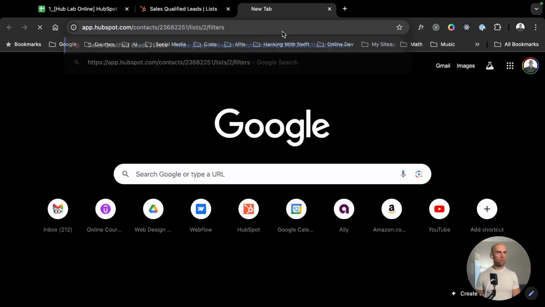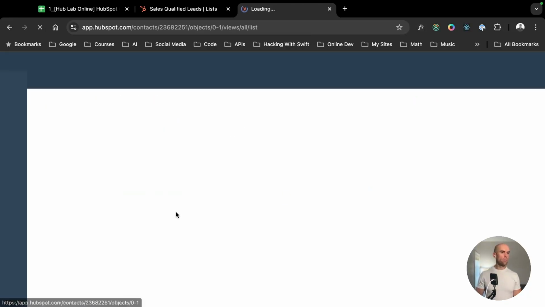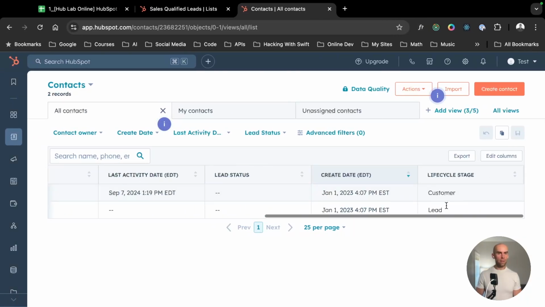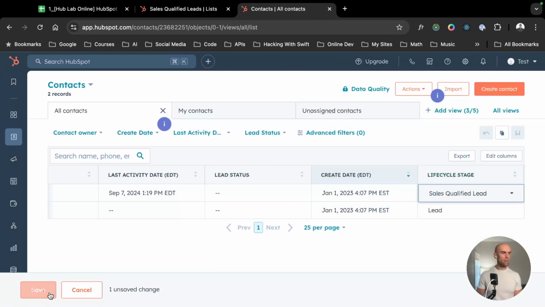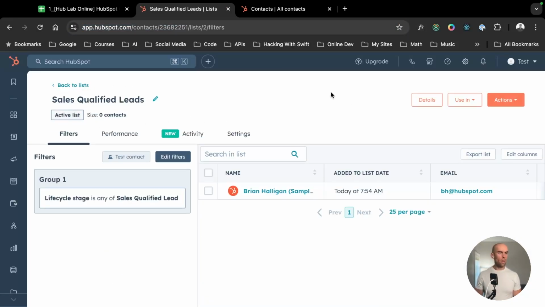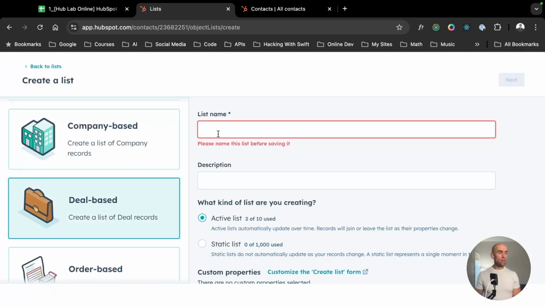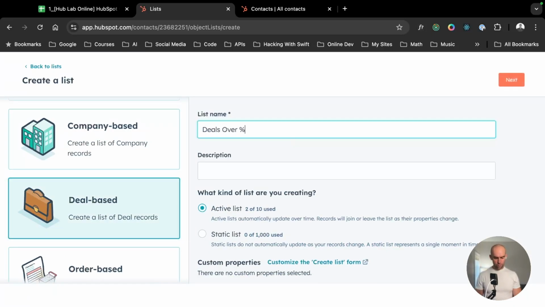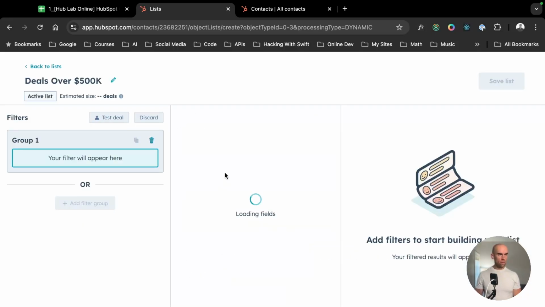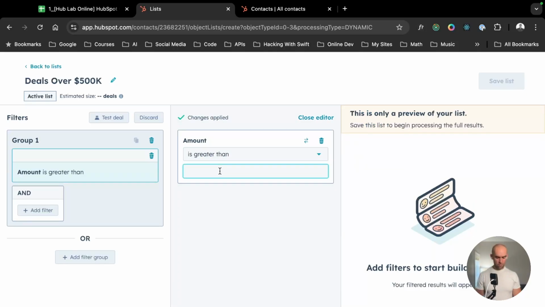Now it takes a moment for HubSpot to update these things, but if I go to contacts and I update Brian Halligan to sales qualified lead, eventually he's going to appear on here. There he is, sales qualified lead. Fantastic, right? So we can create lists like that. We could also create lists of deals, right? Deals over 500K, right? And we're going to say this is a deal where the amount is greater than $500,000.